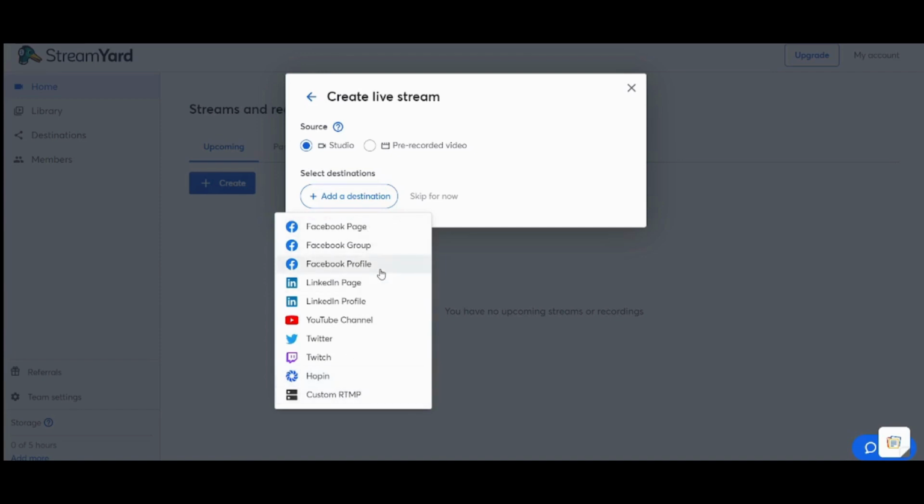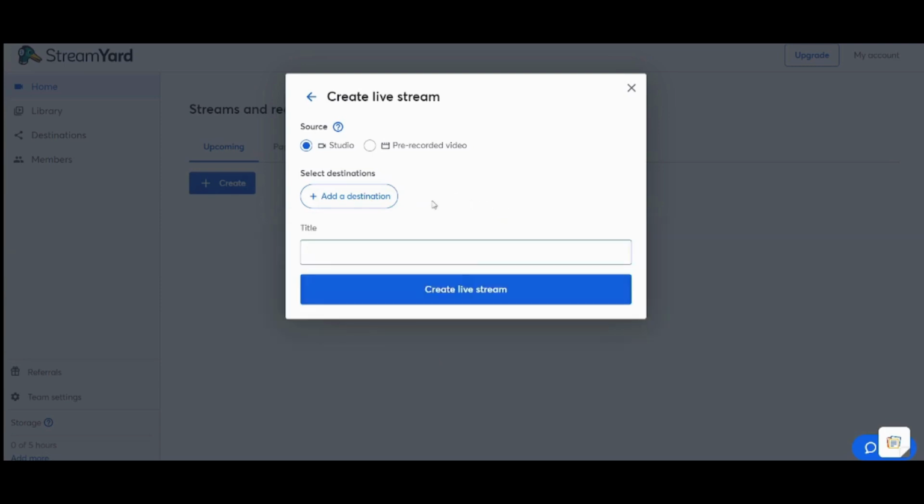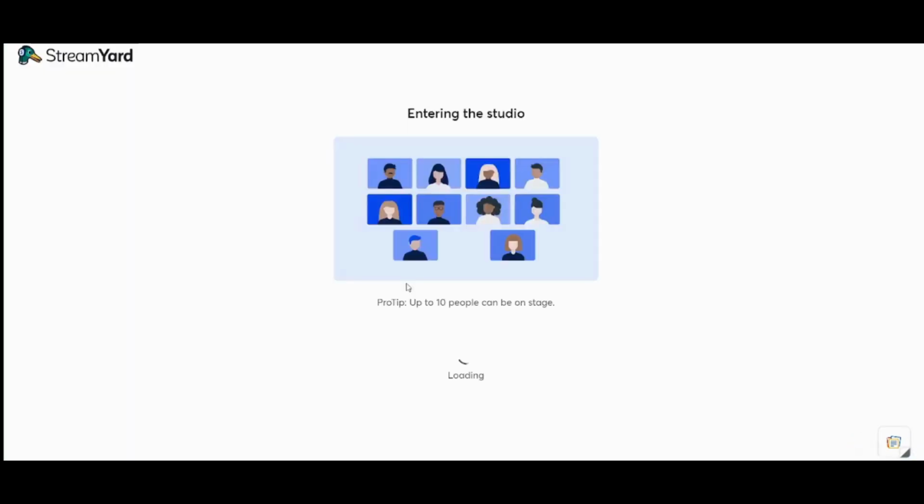However, if you don't want to stream through one of your platforms and you don't want to connect these platforms to your own StreamYard account, you just want to try, you can skip this stage so that you will stream only on the studio of StreamYard. Now you need to give your stream or your studio a title. So I will just give it title of tutorial, and I will create live stream.